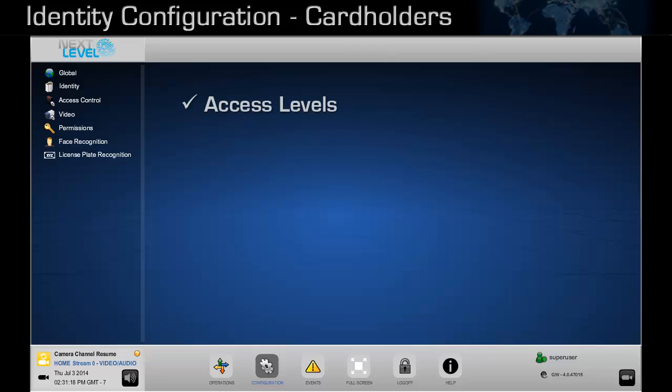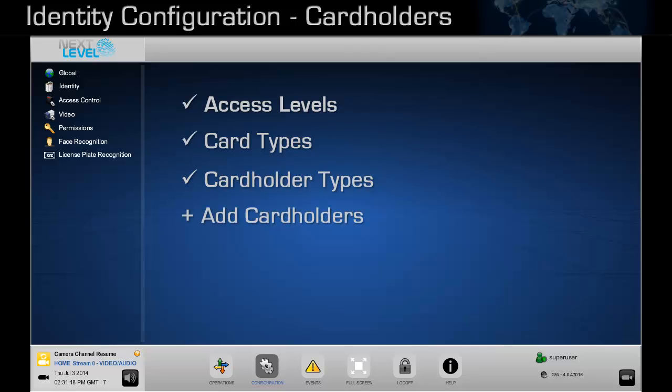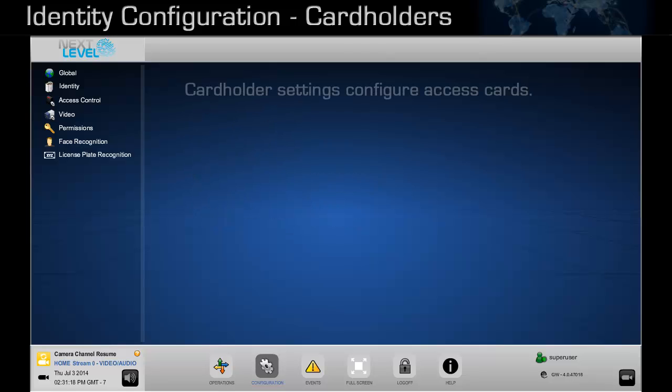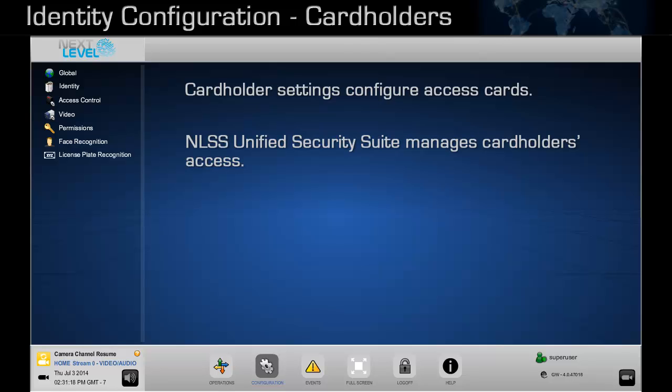After access levels, card types, and cardholder types are created, cardholders can be added to the gateway. The cardholders option in the identity menu provides the fields needed to set up and print access cards. The NLSS Unified Security Suite manages cardholders' access to areas monitored by the system.